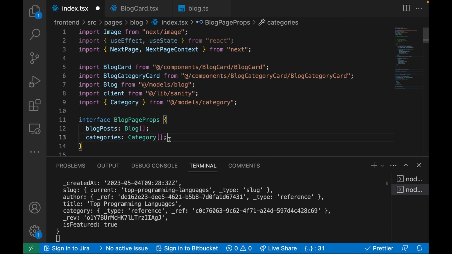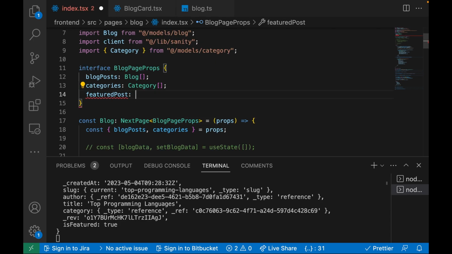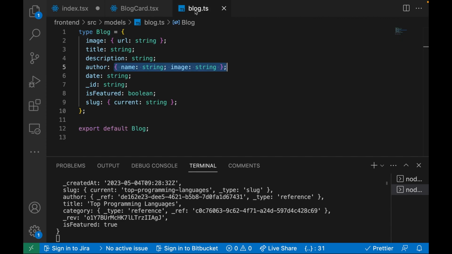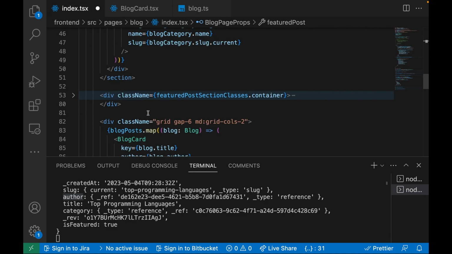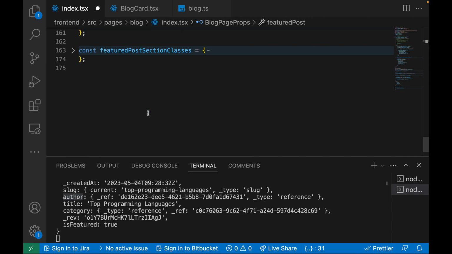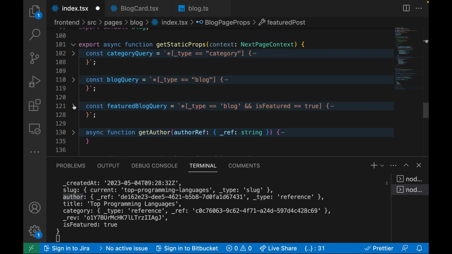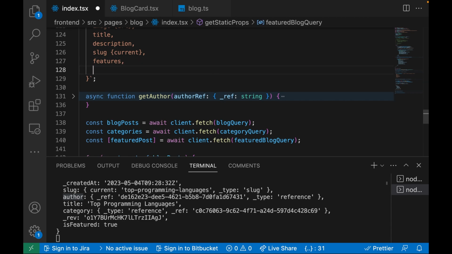So we can come over here and say we're going to receive the featured post, which is an object that is going to have these properties. So let's see what we have in our blog. So we have an image, title, description. It doesn't have an author, so it's going to have a date, underscore ID, is featured, and slug. I think it does have an author, so it does. So it's going to have all these properties, but we are not querying for all. I think we should go on and, for the sake of simplicity, also query for the author. So here, you can also query for the author.